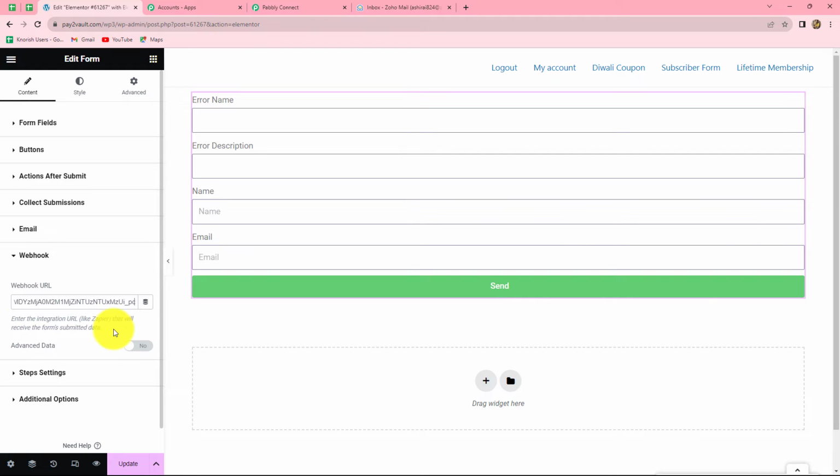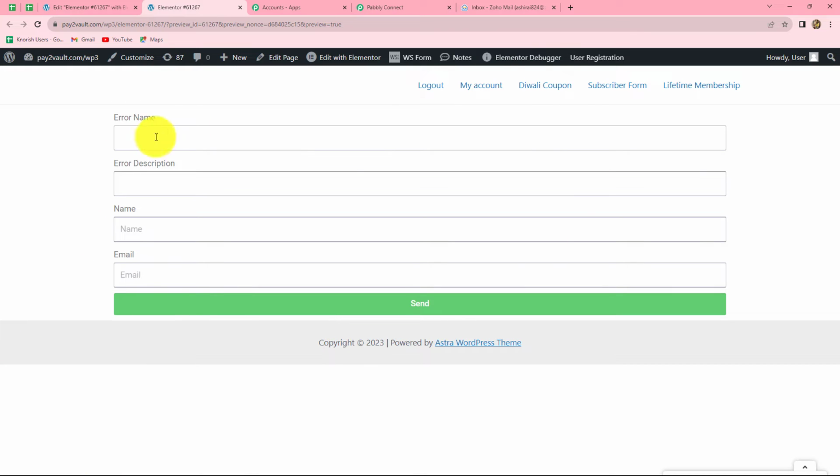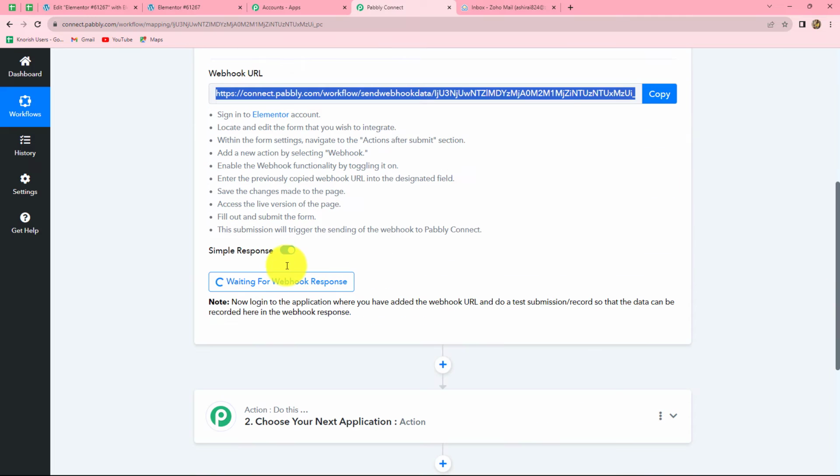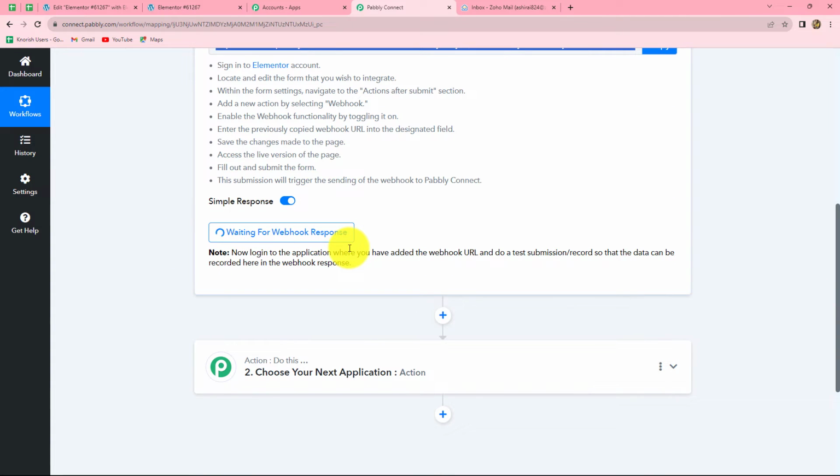Done. Now after setting up the webhook, we will click on update, and with this we have successfully connected our Elementor form with Pabbly Connect. So now whenever a new form is submitted by a person, automatically the response of that form will be captured in Pabbly Connect with the help of this webhook URL. Now after making the changes, let's click on this preview changes to preview this form. And as we have done this, we can find that the form is open in front of us. Now let's go back to Pabbly Connect, and here we can find that it is showing waiting for webhook response.